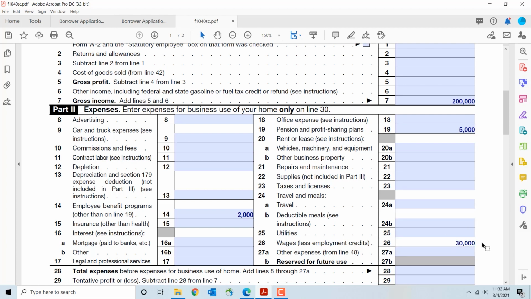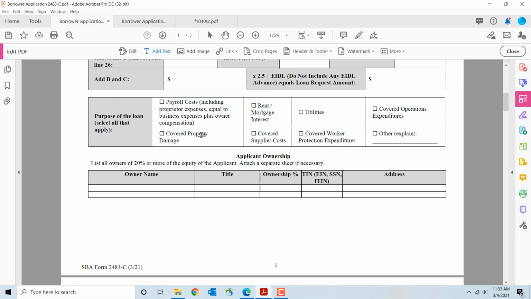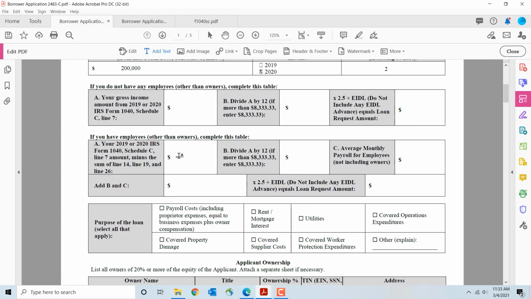So let's say for our example, this $30,000 is only employee wages, not you as the owner of the business. If $10,000 of this number was your owner salary, then we would only include $20,000 as a subtraction for this calculation. After we've done that, let's fill in what that net amount is. That net amount comes out to $163,000 for this one.